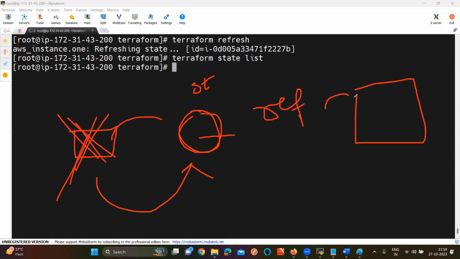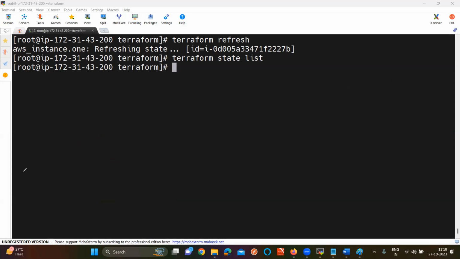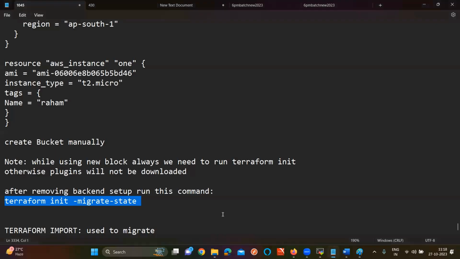Whenever I say refresh, Terraform is going to check whether that server is there or not. The server is not there. It is going to tell me there is no server. That means automatically the terraform.tfstate file is going to remove the content. Correct or not, sir? So this is what you can call Terraform refresh. Why are we using this? To refresh the state file.